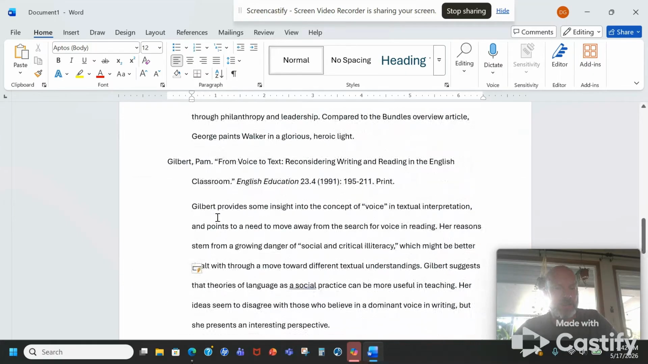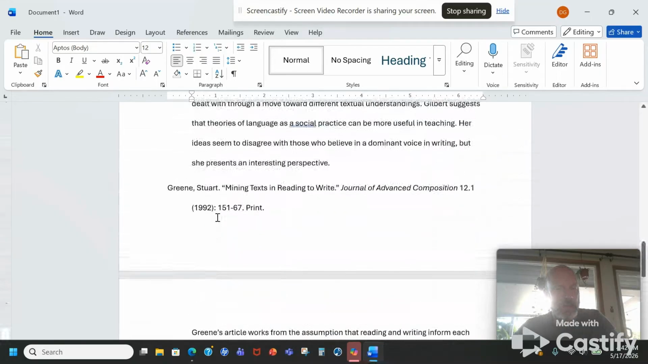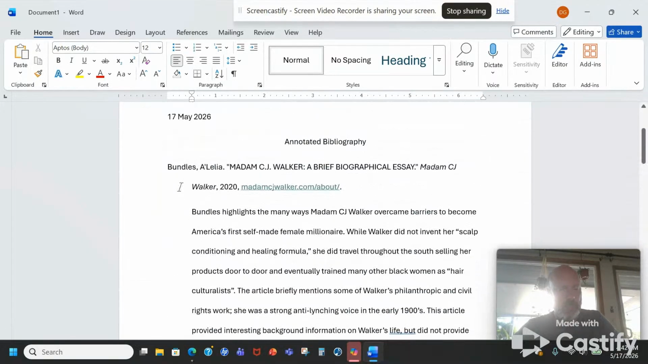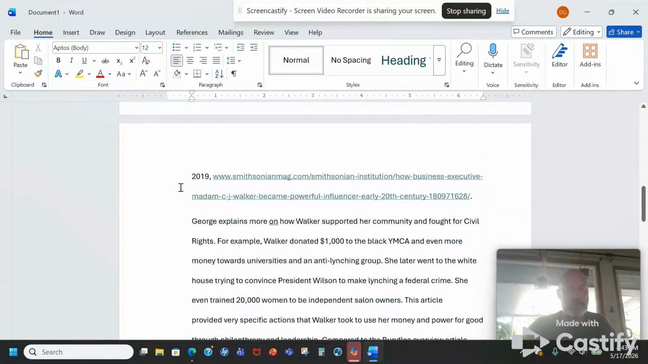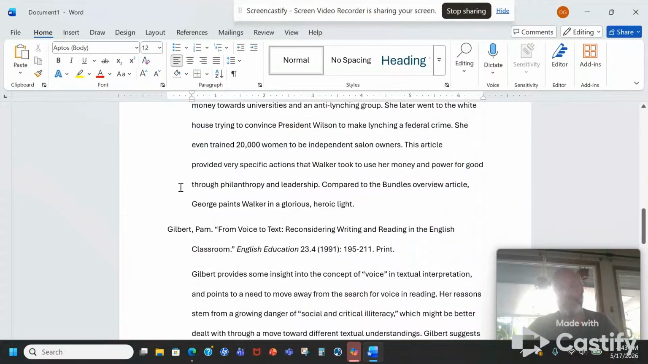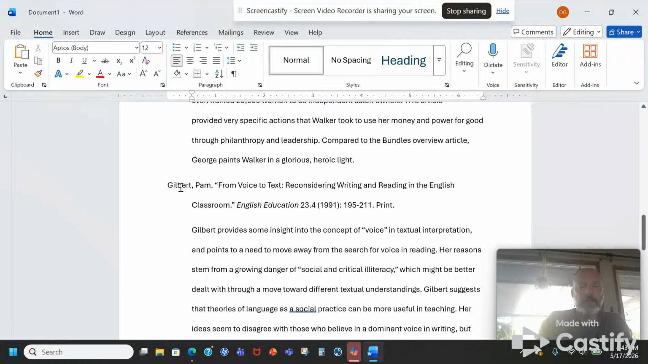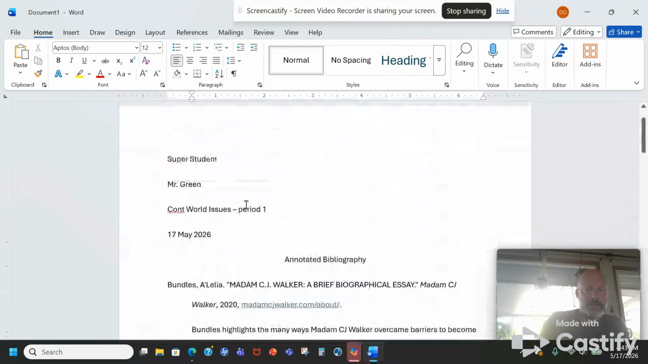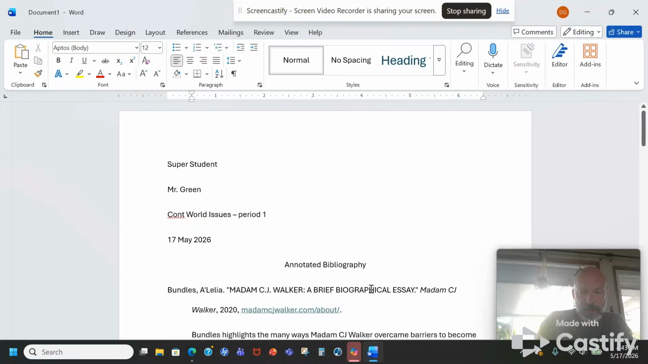Your reader's going to know they're in alphabetical order, and they can quickly just scan this left line to find the source that they're looking for. They don't have to waste their time trying to figure out where everything is. All right, that is actually right there. That's a perfectly formatted annotated bibliography.